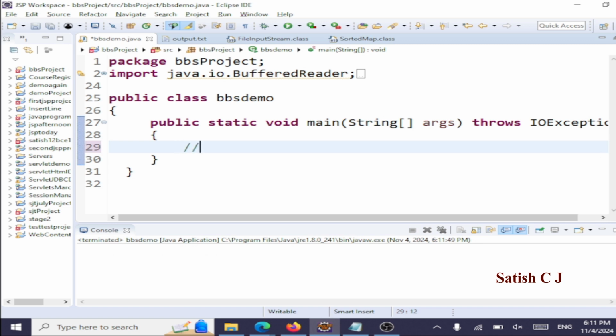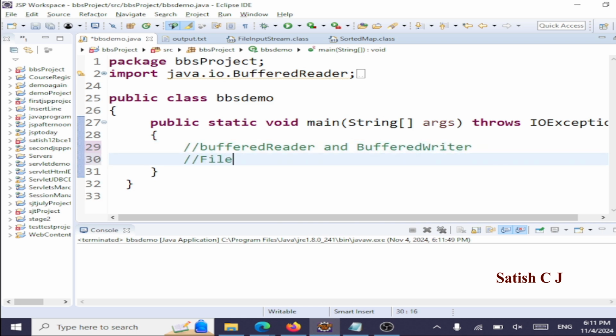One more concept we'll see is buffered reader and buffered writer. What is the use of file reader and file writer? File reader and file writer are used for reading and writing characters. So you're going to use file reader for reading in characters and file writer for writing characters.